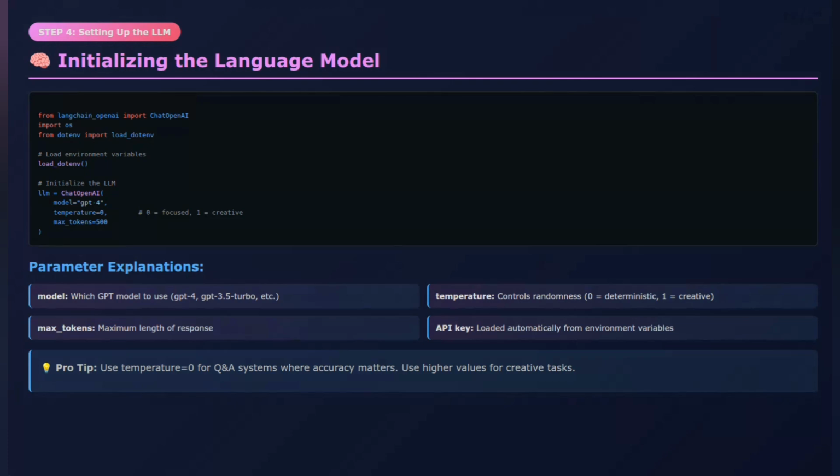We're also setting max tokens to control the response length. For documents, we want detailed answers, so 500 tokens is reasonable. Remember, LangChain's beauty is provider independence. If you wanted to use Anthropic's Claude or even a local llama model, you'd just swap this line. The rest of your code stays the same.